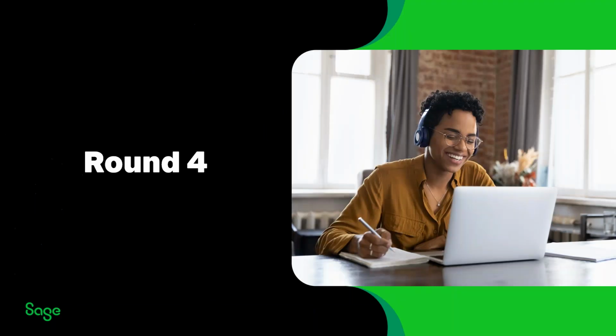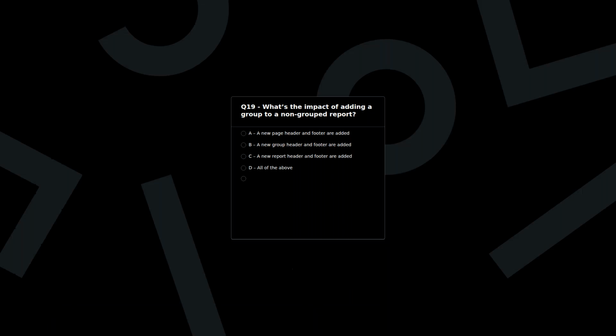So second last question today. Question 19. What's the impact of adding a group to a non-grouped report? Is it A, a new page header and footer are added? Is it B, a new group header and footer are added? Is it C, a new report header and footer are added? Or is it D, all of the above?